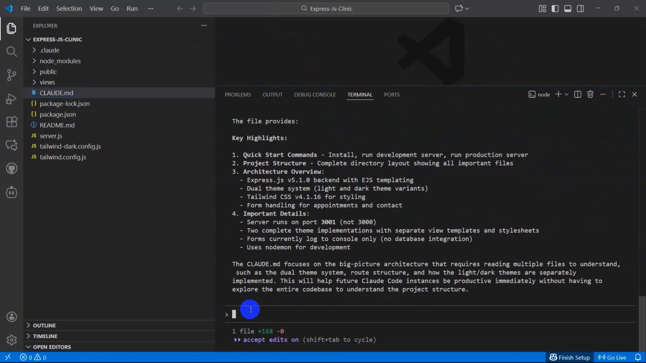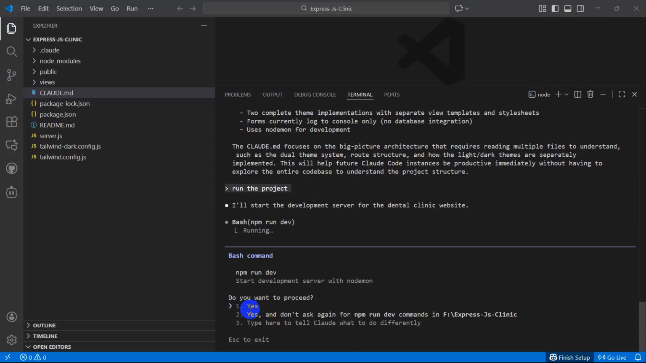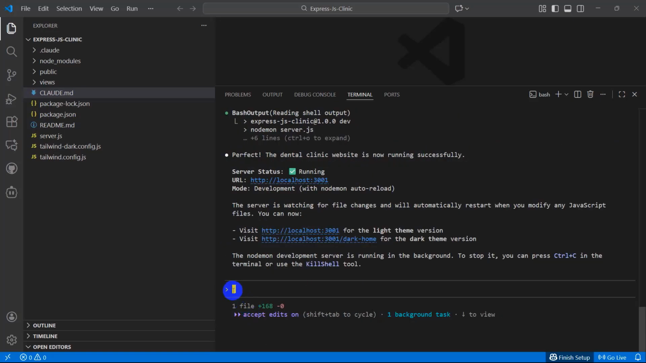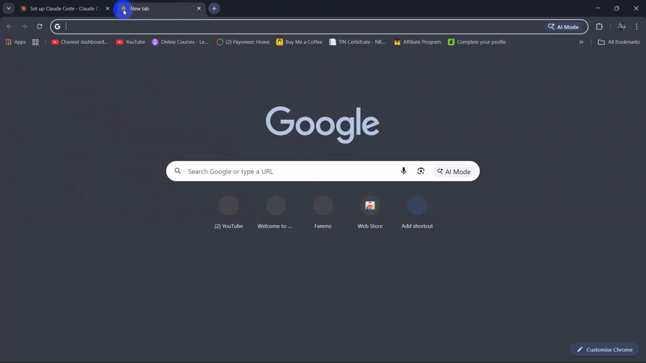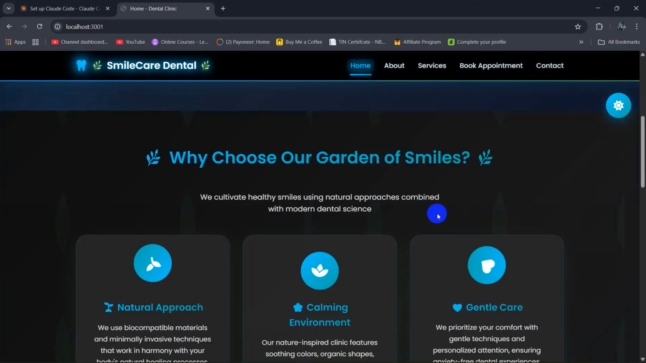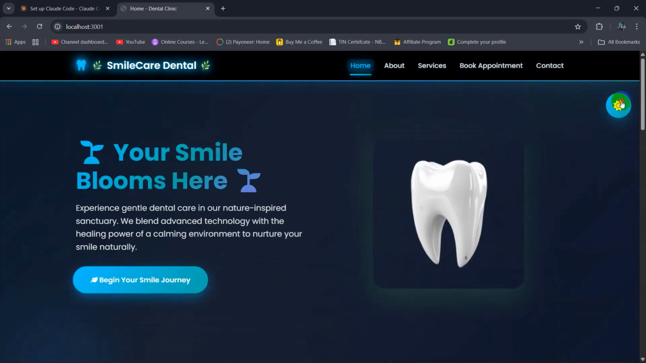I'm going to say over here, run the project, then press enter. There you can see it is asking for permission. We are going to say yes. We will choose the second one, then press enter. There you can see it ran our project. Here what we are going to do is copy this URL, then go to the browser and paste it over here. Press enter. Here you can see this is how our website looks like.